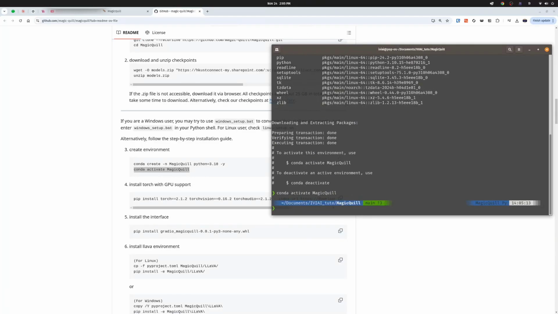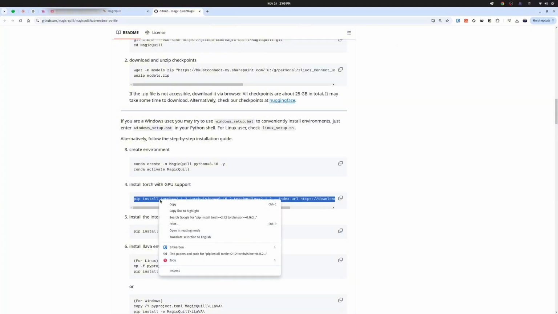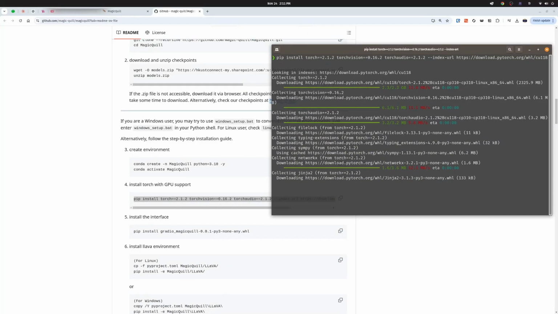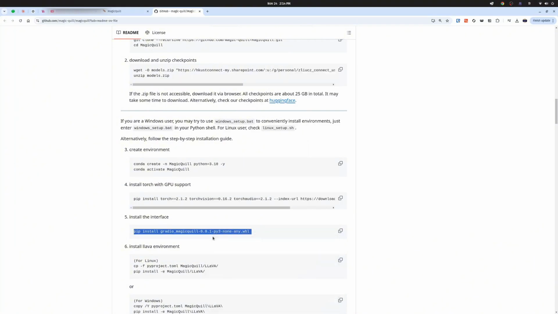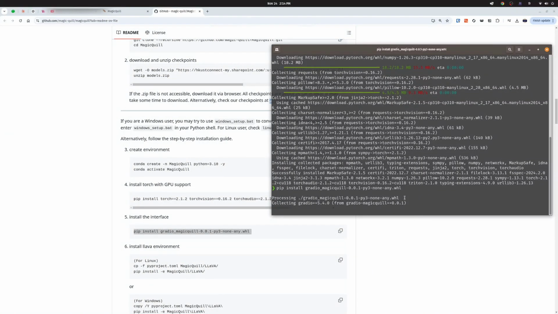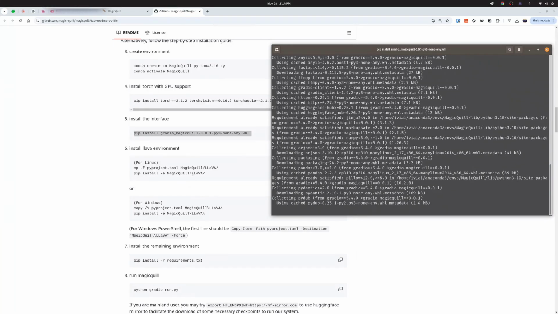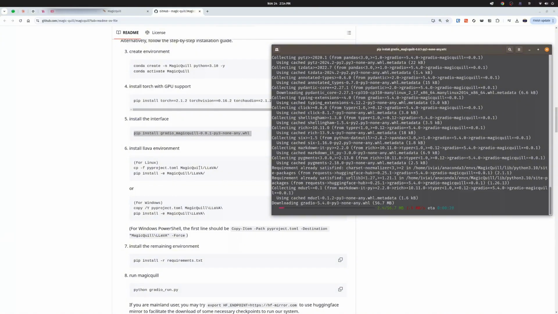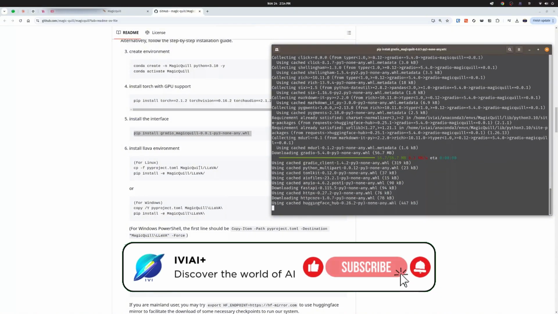After activating your environment, you'll need to install Torch, which is the core framework that powers the model. Make sure to install the version of Torch that supports GPU acceleration for optimal performance. Installing Torch can take a few minutes, depending on your internet speed. Once you've installed Torch, you'll move on to the next step, setting up the interface. The interface is what allows you to interact with MagicQuill, upload your images, and apply modifications. Once the interface is installed, you're almost ready to go.